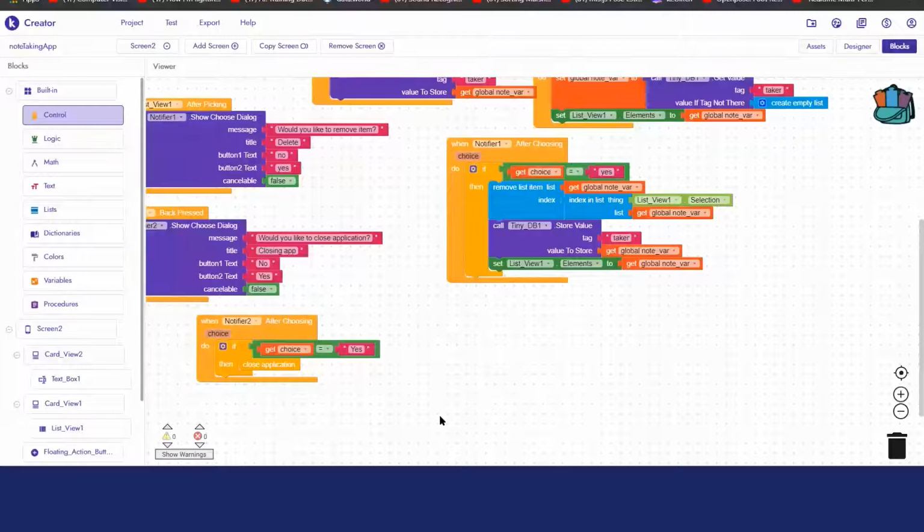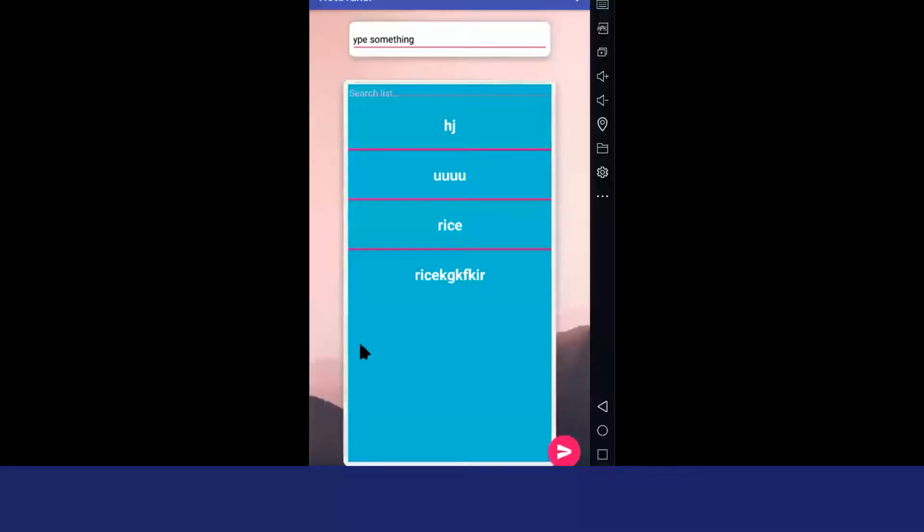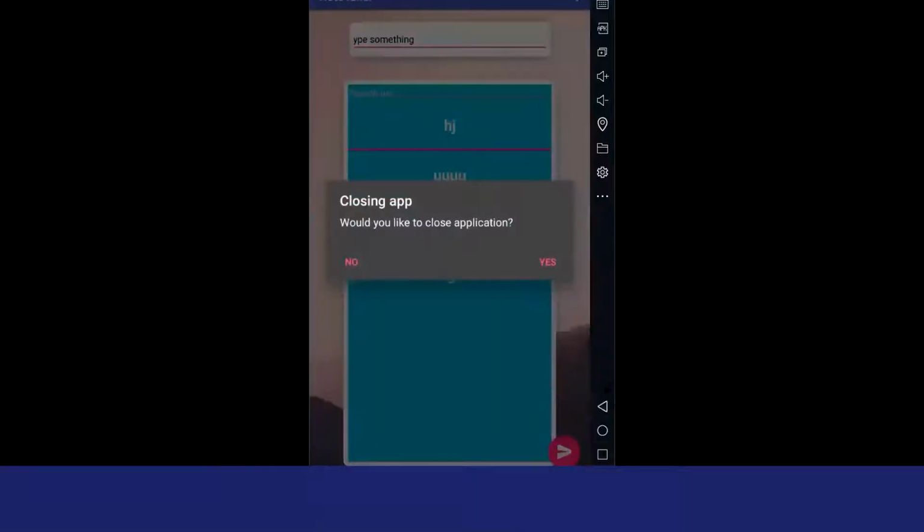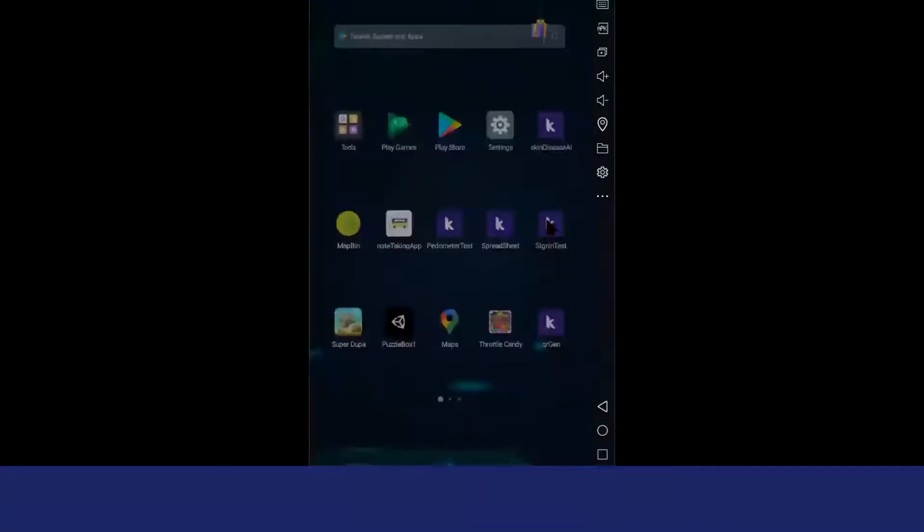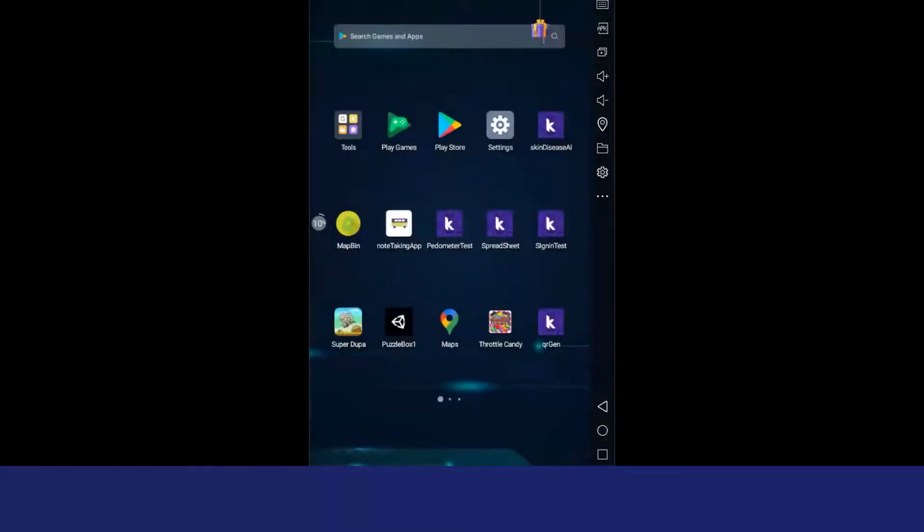So let me demonstrate that one. So here, when I click the back button, you can see, would you like to close the application? If I choose yes, it closes the application. So that's it for this blog.